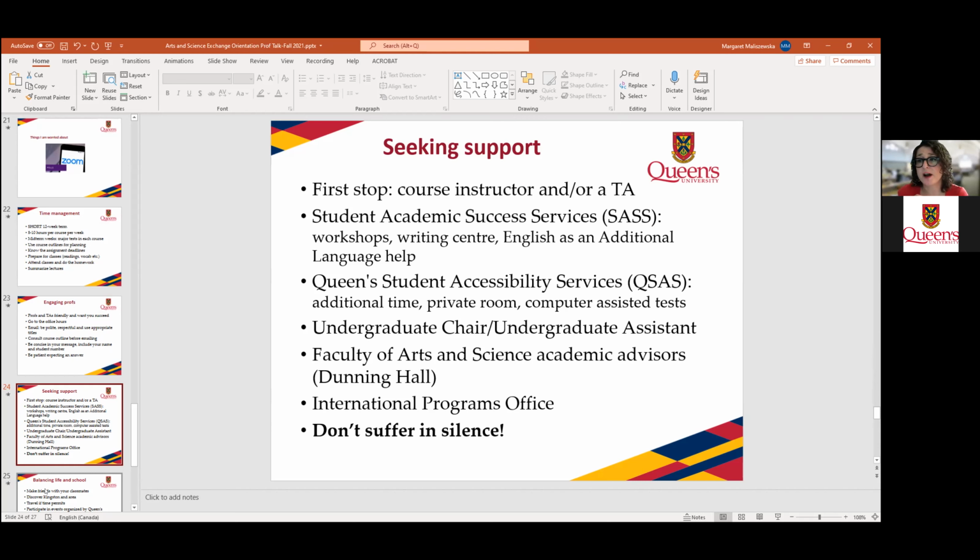There are also academic advisors within the Faculty of Arts and Science. The Faculty of Arts and Science is located in Dunning Hall, and they hold regular advising sessions for students. They may help you if you need anything like accommodations, academic consideration, and so on. And of course, you're already familiar with the International Programs Office. You've been in touch with the staff there. So if you're shy, or if you don't know where to start, you can always contact them and they will direct you to the correct place.